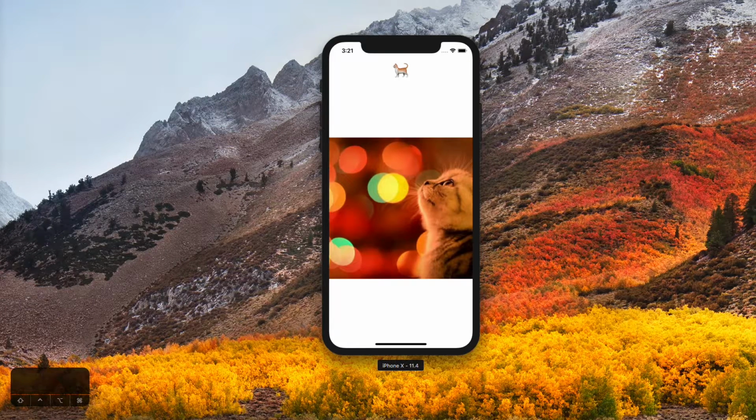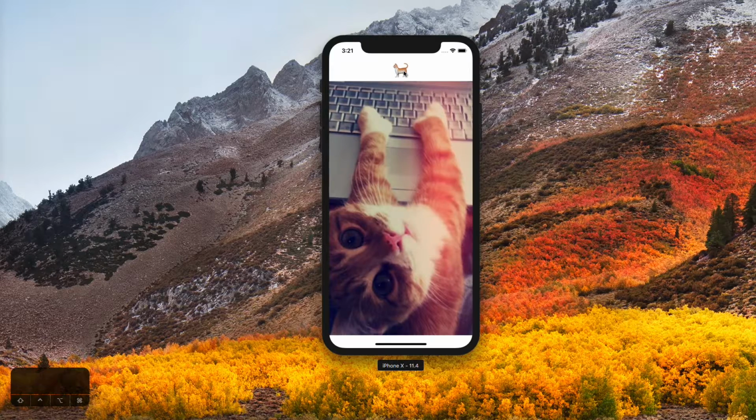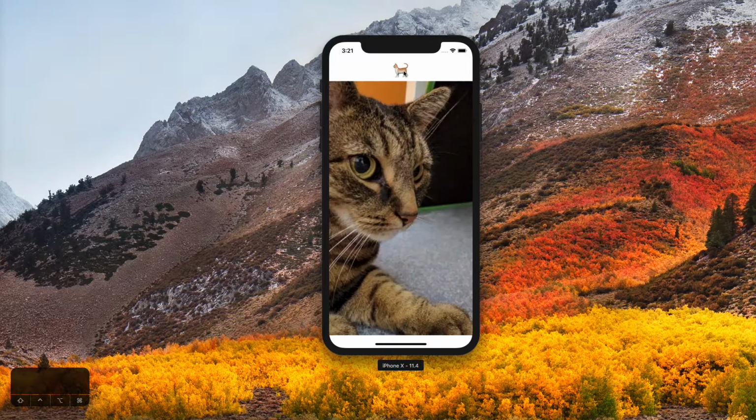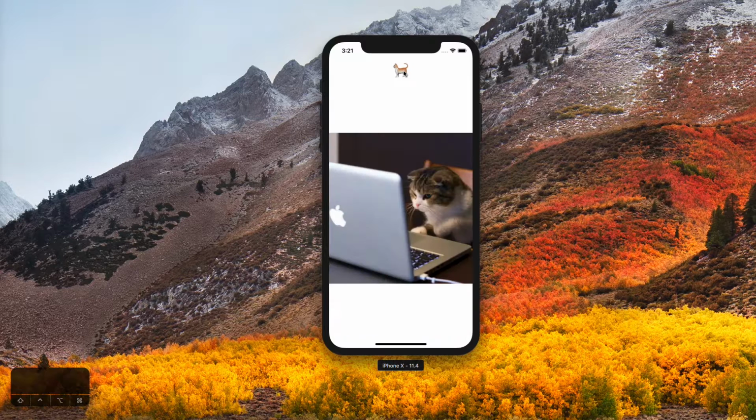What's up, viewers? Today I have something very exciting in store for you. We are building a cat button app. That's right, tap a button and get a new, adorable cat photo.